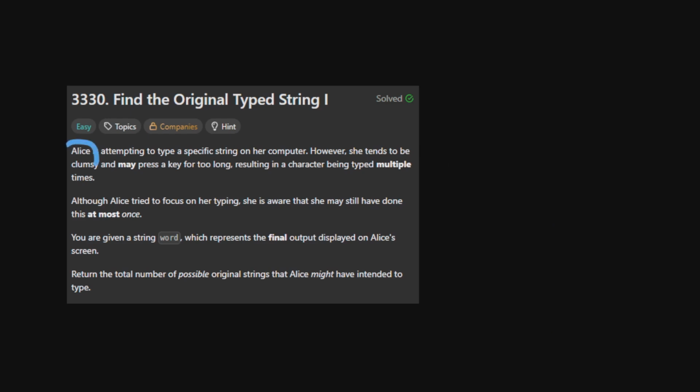There's someone named Alice who is trying to type a string on a computer and she may press a key for too long, resulting in a character being typed multiple times. Now here we have a little helper, and that is that this can happen at most once, meaning she can press a key for too long only once. So we're given a string word, and this is the string that Alice typed, and we need to return the number of possible original strings that Alice might have intended to type.